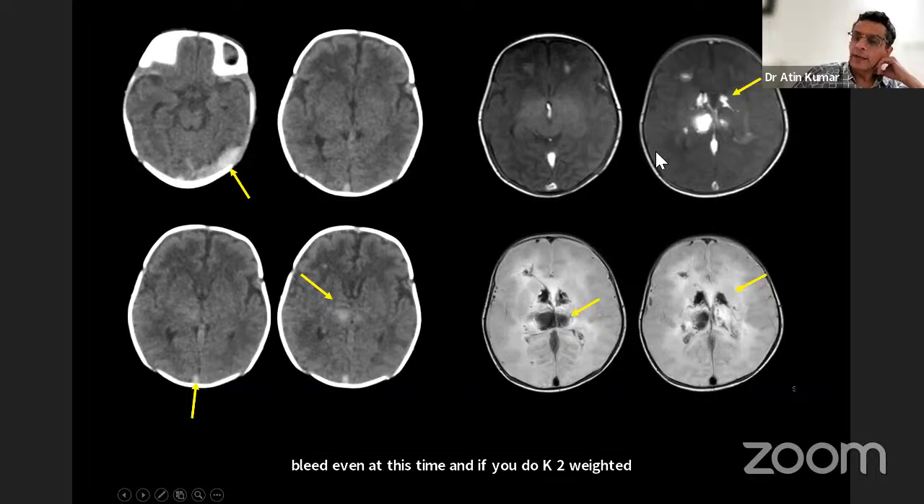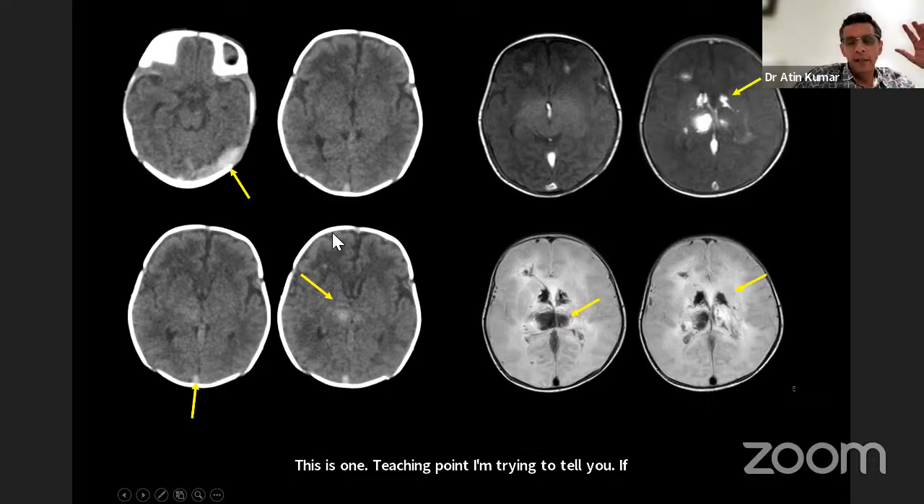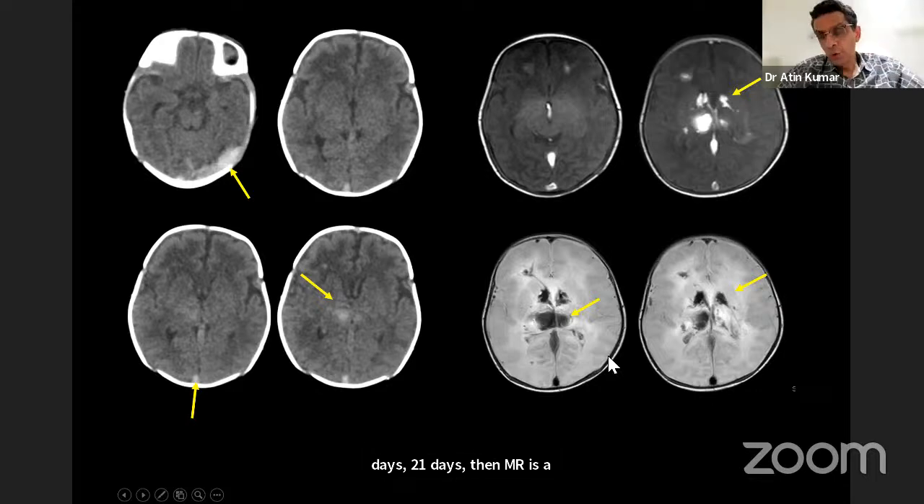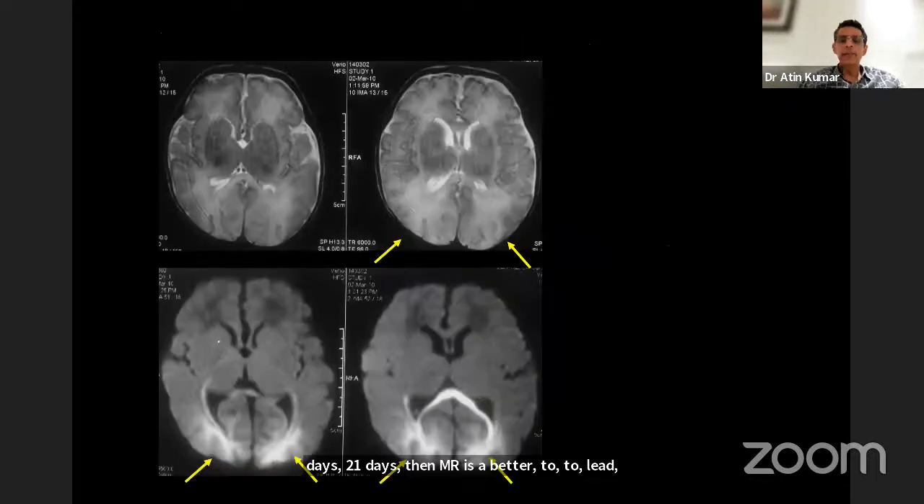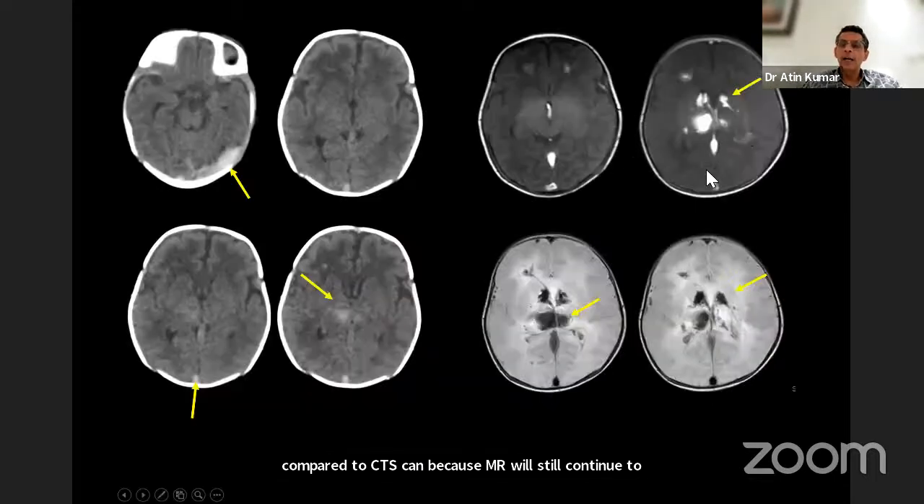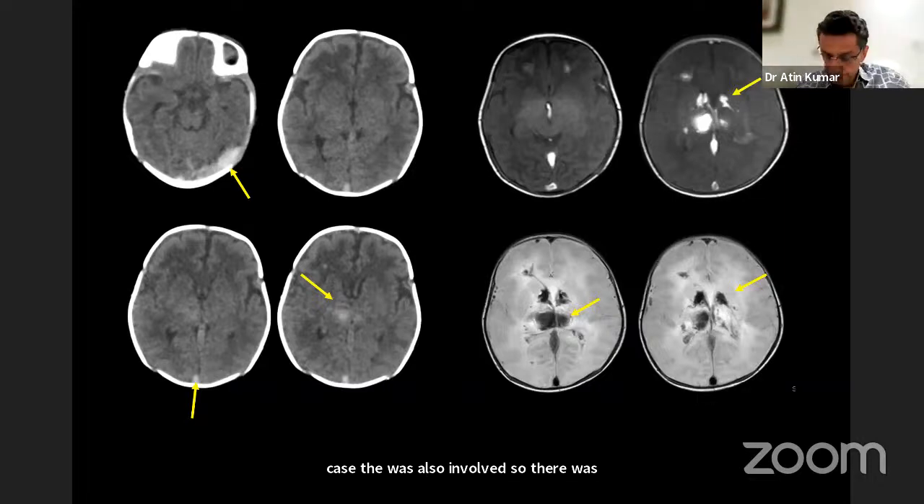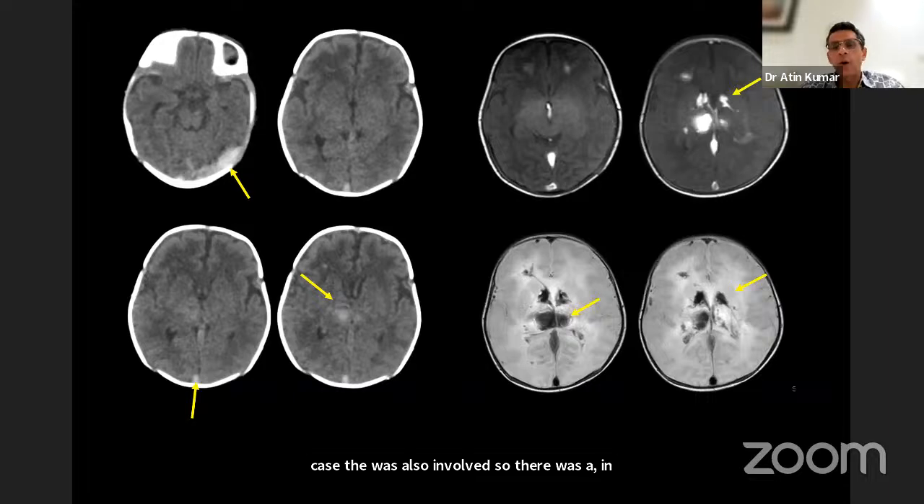So this is one teaching point I'm trying to tell you. If you want to detect bleed after, let's say, 13, 14 days, 15 days, 21 days, then MR is a better modality to detect bleed compared to CT scan, because MR will still continue to show you different signal intensity from the bleed. And this was, again, a case of venous sinus thrombosis. In this case, the deep venous system was also involved, so there was hemorrhagic venous infarct in the deep gray matter also.